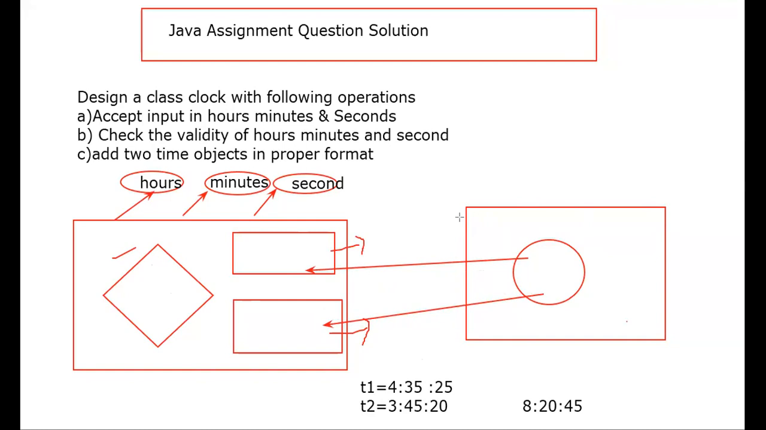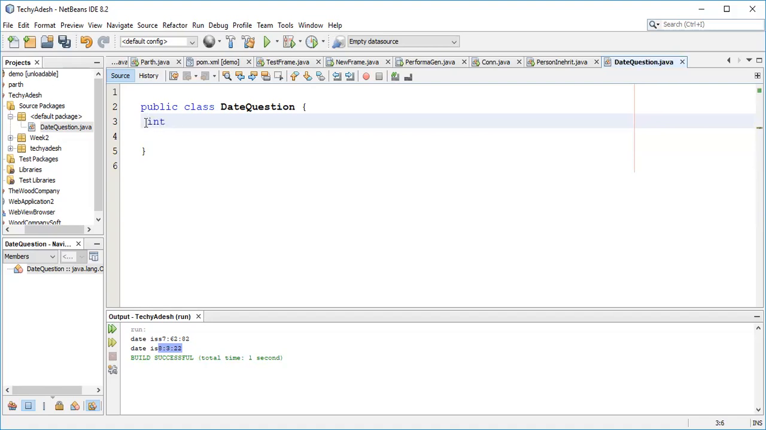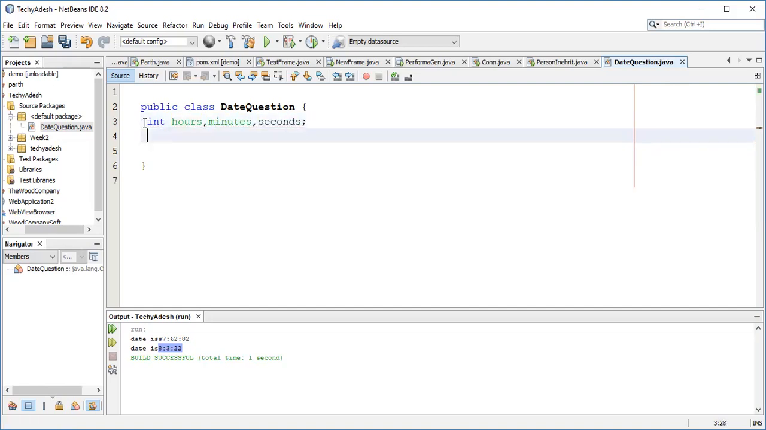So let's switch to the window in NetBeans. Go back to the NetBeans window. Okay, I am sharing the window again for NetBeans, and this is the window, right? So already the class is created over there, DateQuestion. Suppose I named the class file DateQuestion. Now I will declare the class variables over here, and these are the variables: int hours, minutes and seconds. These are the class variables.